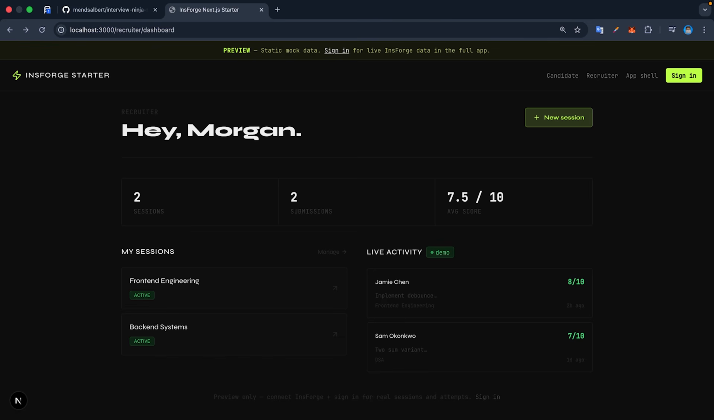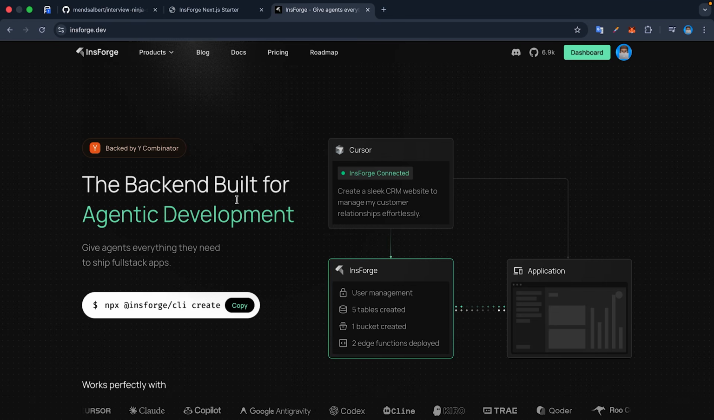Let us keep going. Before we start building, let me quickly show you the platform powering the backend of this entire project. Open a new tab in the browser and navigate to insforge.dev. This is InsForge. The headline says it all. The backend built for agentic development. You can see the CLI command right there on the landing page. But what I want you to notice is what InsForge actually gives you out of the box.